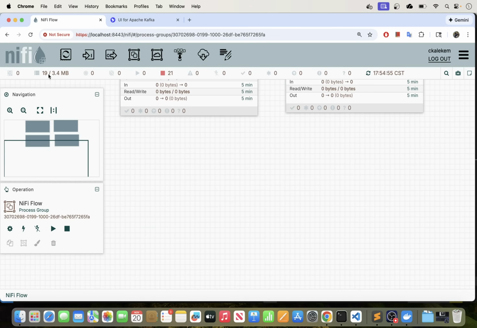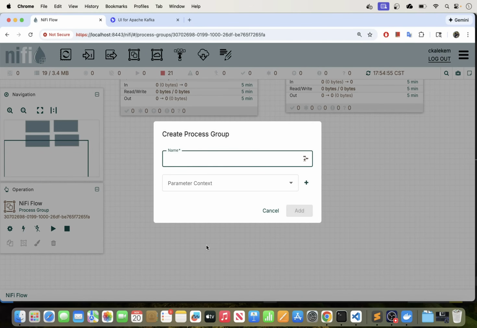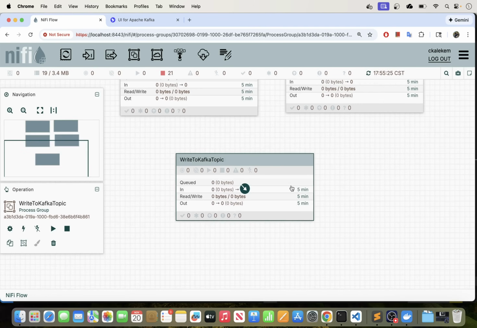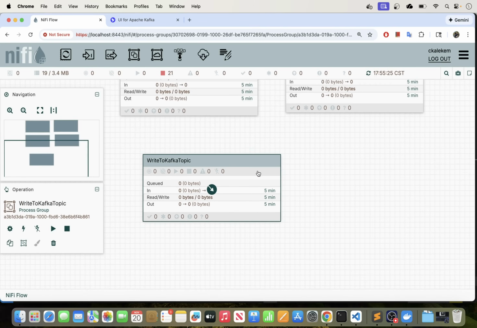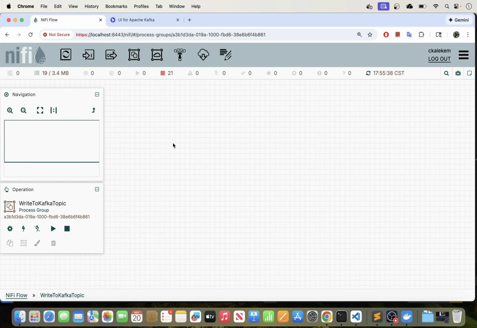What I want to do is bring in a process group, and just create a process group for our work. I'm going to name this one "write to Kafka topic", so basically publish messages to Kafka topic. We want to do all of our work inside here, so I'm going to click into this, and now inside here we want to write our flows to accomplish what we want to do.